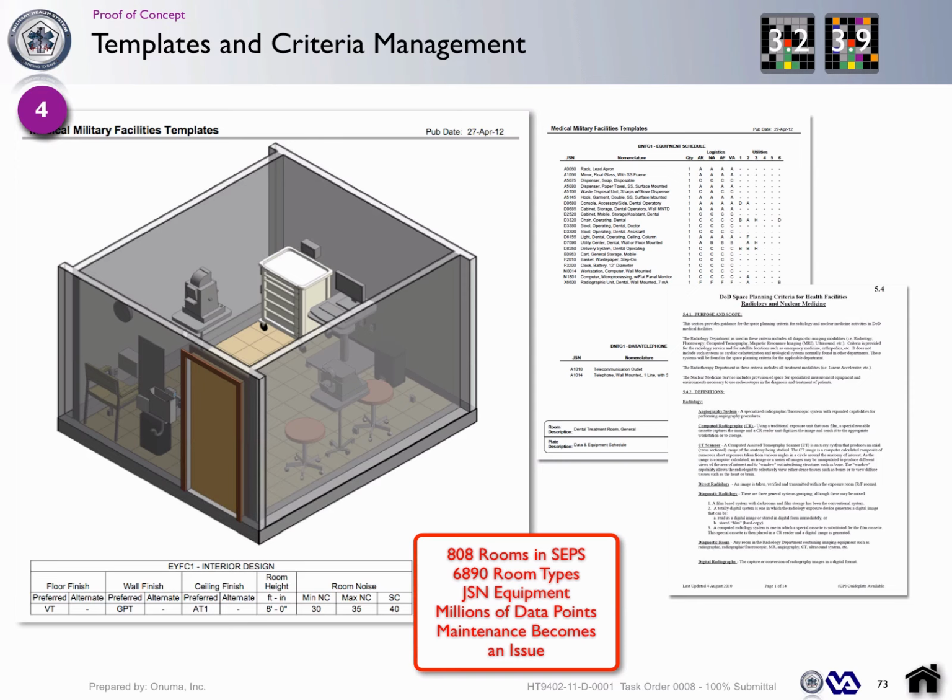Therefore, with the next generation of SEPS, being web-enabled, being services-oriented, focused on data, it can start pushing this data into objects, into BIM, or into reports, and as changes are made, they make their way through the objects. So maintenance becomes an issue unless we can automate this with this proof of concept demonstration.